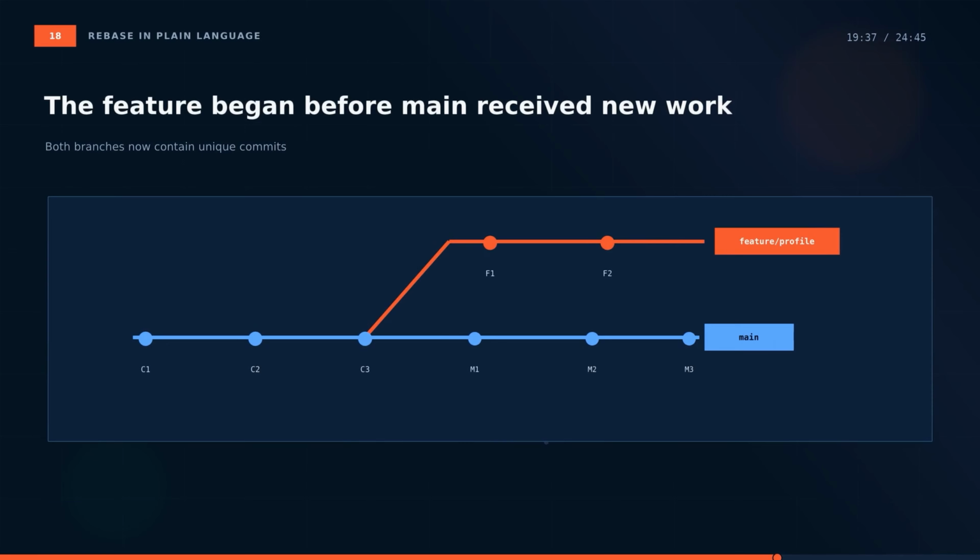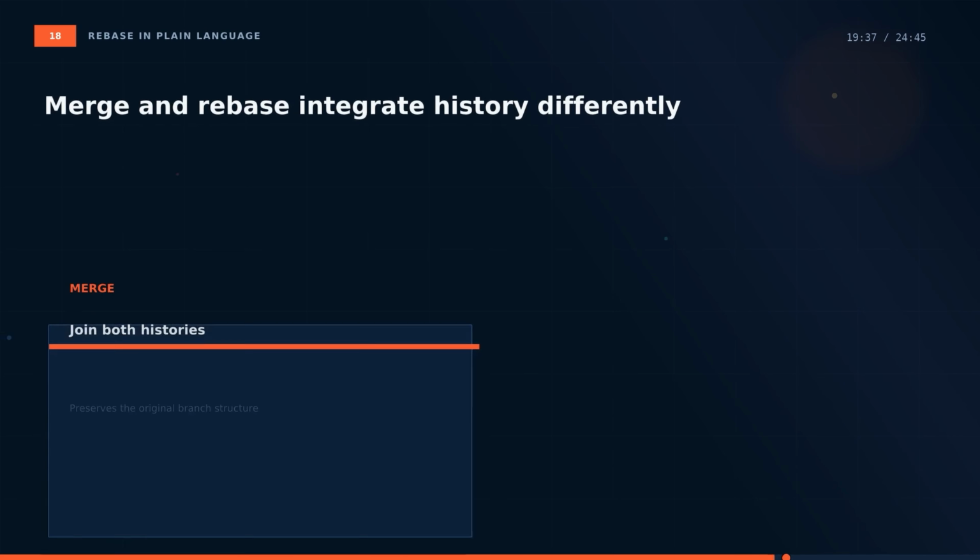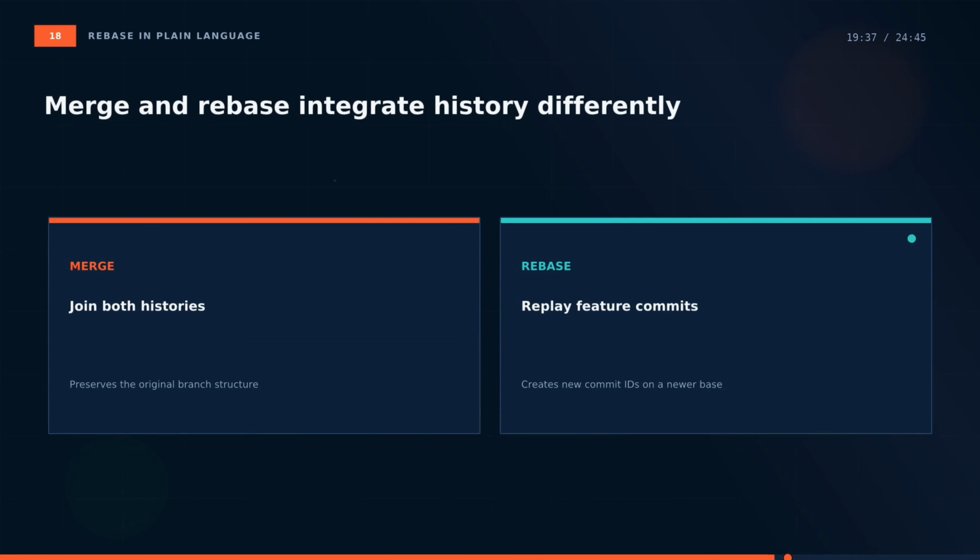Suppose a private profile feature began from an older main commit. Main later receives new work, while the profile branch receives its own commits. The histories have diverged. A merge joins those histories and can create a merge commit. A rebase takes the feature-only changes and replays them on top of the newest main. The result can look like the feature started from the newer base.